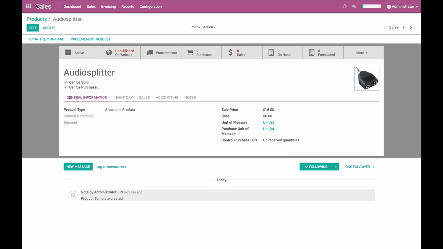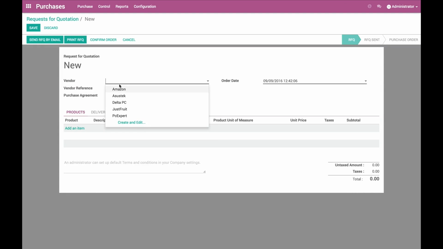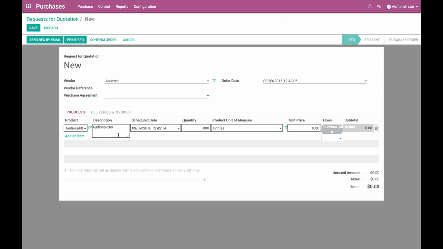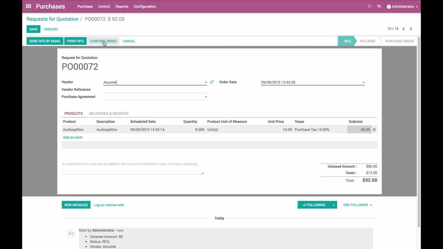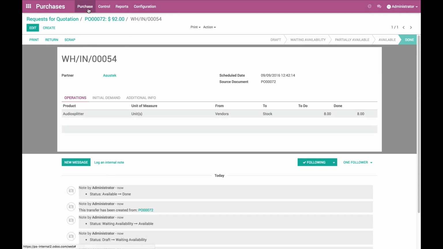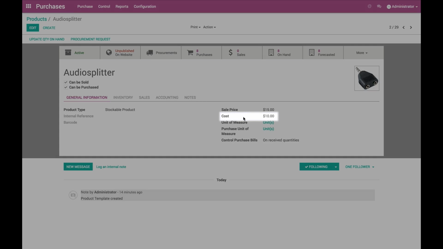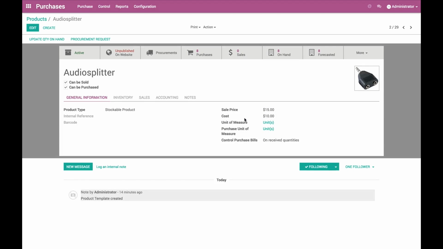Now let's purchase some of this product. In the Purchase app, we'll create a new RFQ for the audio splitter. Quantity of 8 at a unit price of $10. Then we'll confirm the purchase, receive the shipment, validate, and then go back to the product form, where we find that the cost price has been updated automatically to the $10 we just entered on the purchase order. This price reflects the average of our one purchase.